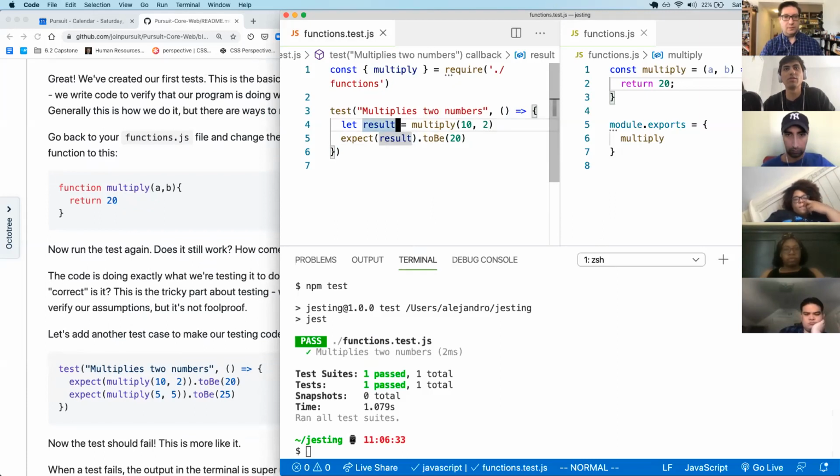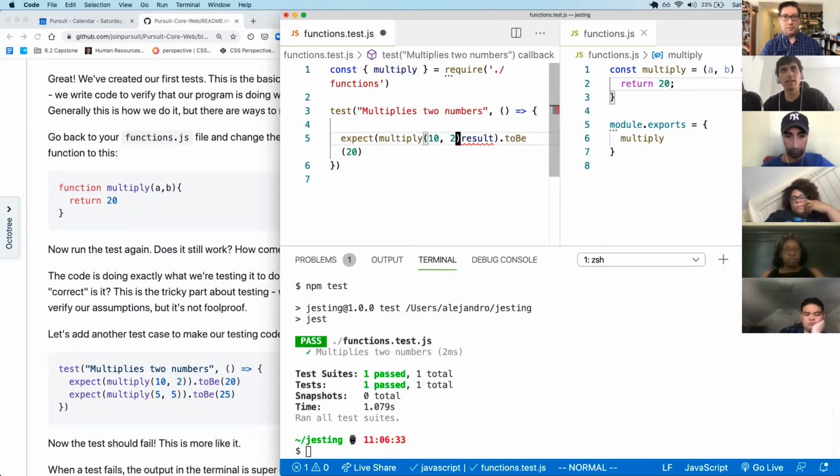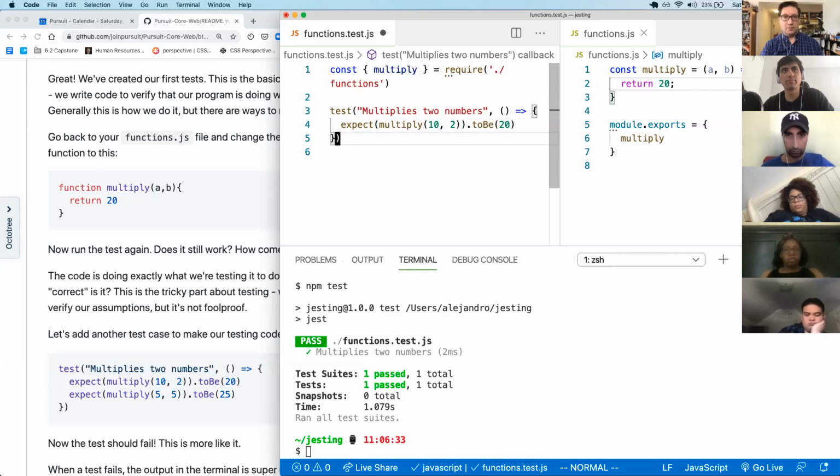I'm gonna remove the result. That's just to show you there. I'm gonna write it directly here. Expect that to be 20. I'm gonna copy that line and try another one. Expect this to be 25. So we add another expectation there. Now run your test again.